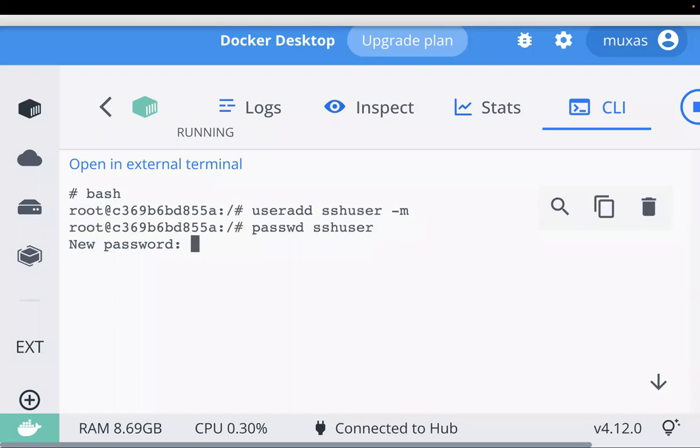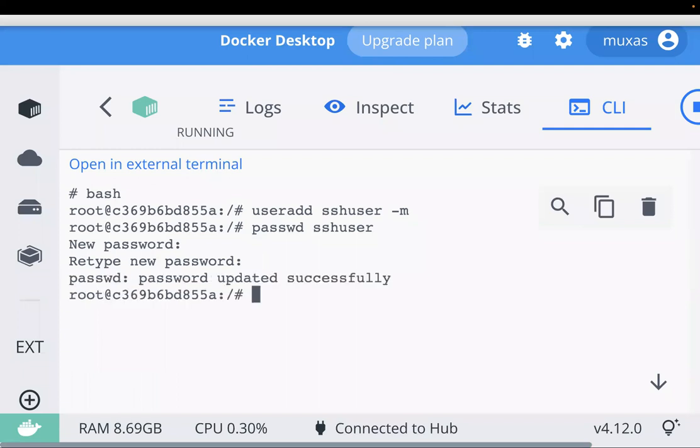So let us type something very simple, for example, 1. Since it is a local Docker machine, we can use such an easy password, but never use it anywhere else. This is just for practice. Type it once again, just 1. One symbol, which is easy and fast to type. Okay, password updated successfully.